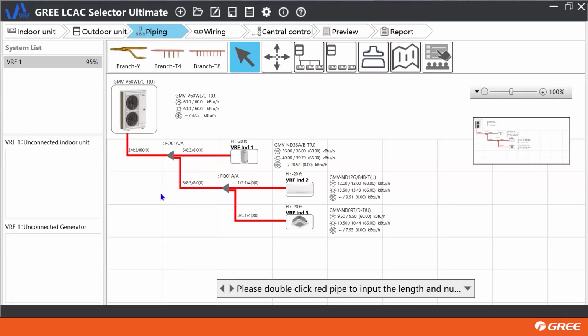The system builder app that we have automatically defaults when you have more than 2 indoor units. It automatically defaults to the header, and it won't let you do multiple Ys. So if you've got a job that you really want to do multiple Ys, you need to lay this out in selection software. So let me show you that first.